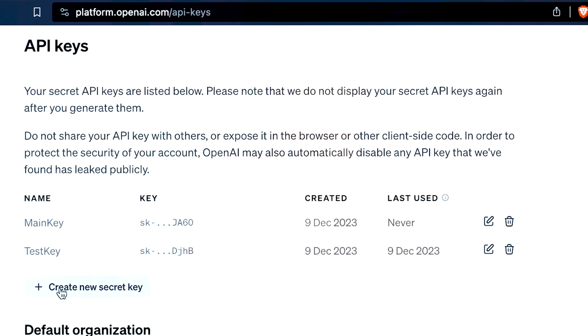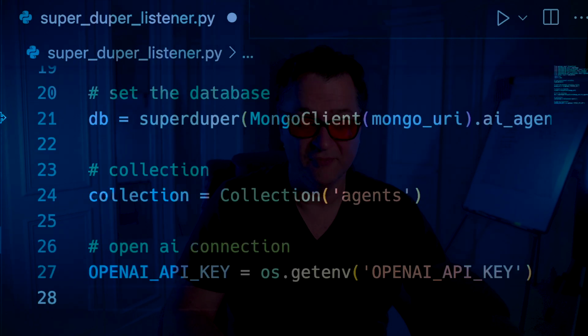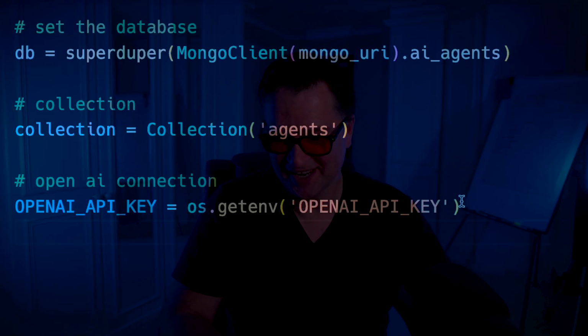So you just click create new secret key, and then it will do that, and then you can paste it into OpenAI API key in your .env. And again, obviously I'm not going to show you mine for very good reasons.